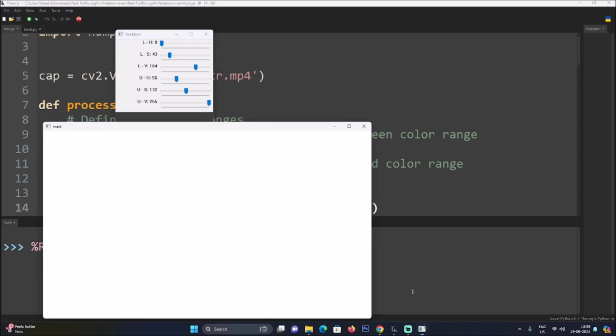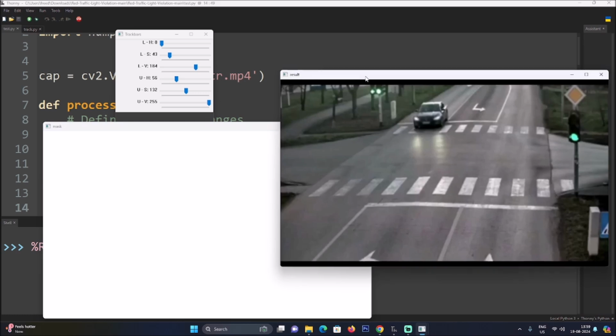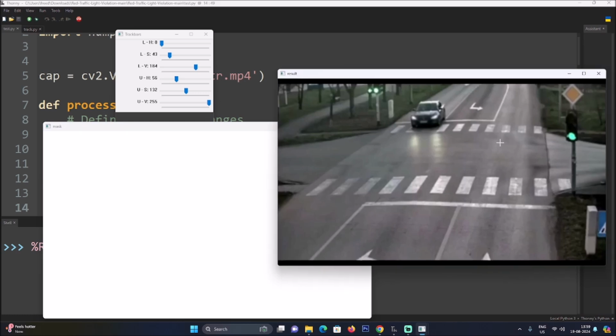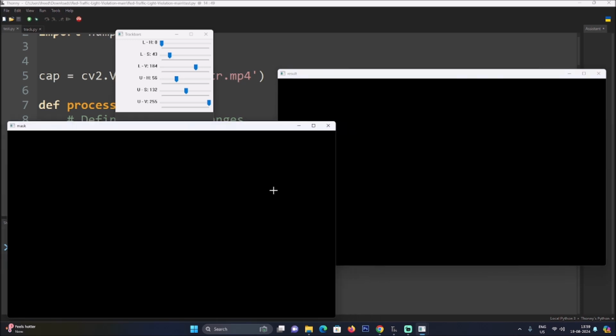Now if I open all windows, the result window and the mask window, we need to skip a frame because right now there is a green color. As you can see, this is the value for red color. Right now there is a green color, so there is no detection, no white mask inside the mask window, because this is the value for red color, not for green color. So of course there is no detection.